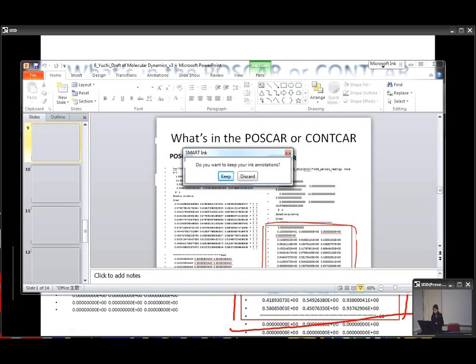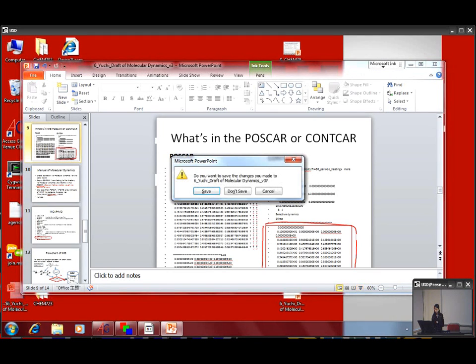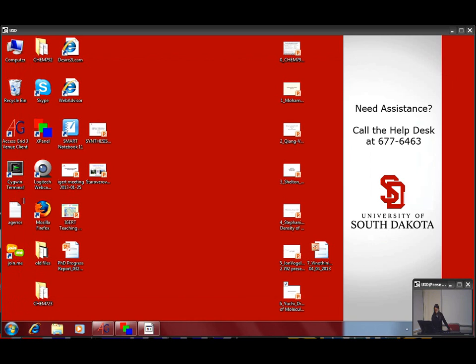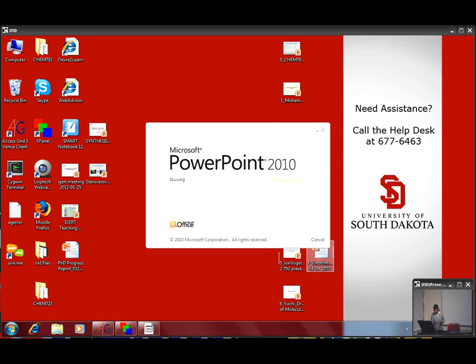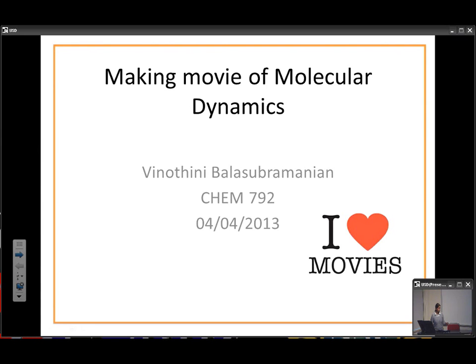Very good. Let's thank Yuchi once again. And we have the last presentation by Vinothini Balasubramanian. I hope I'm pronouncing it correctly. The presentation will be about the opportunity to post-process the results of molecular dynamics and visualize them in the form of movies. So I anticipate that after the presentation, Vinothini will show us some actual movies. Okay.